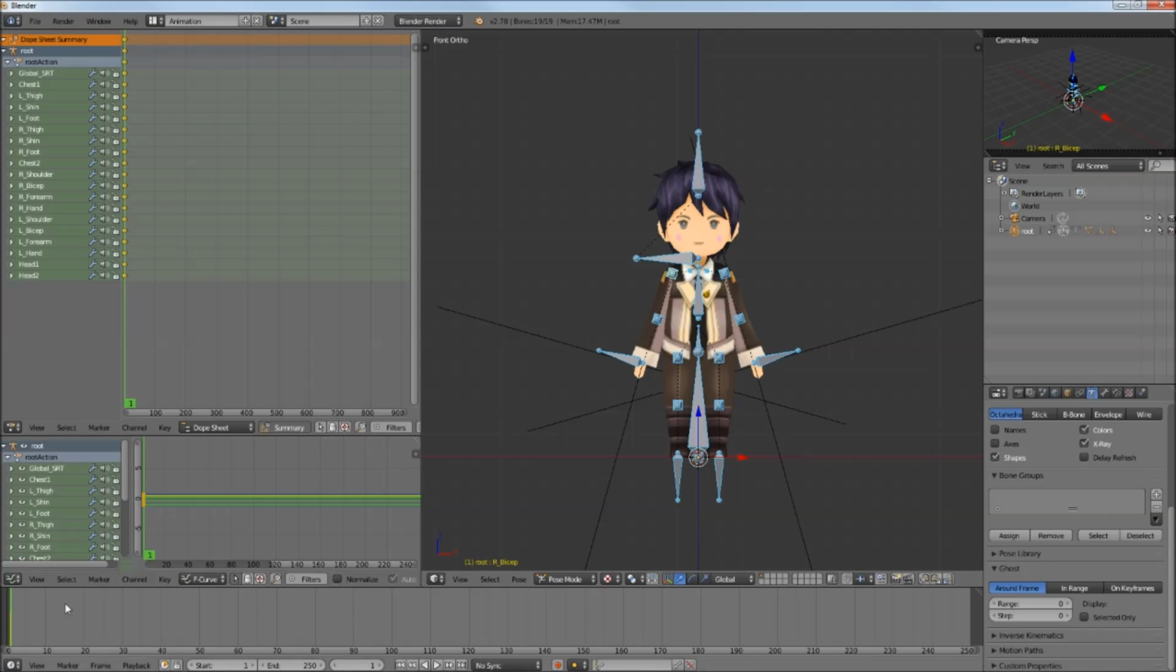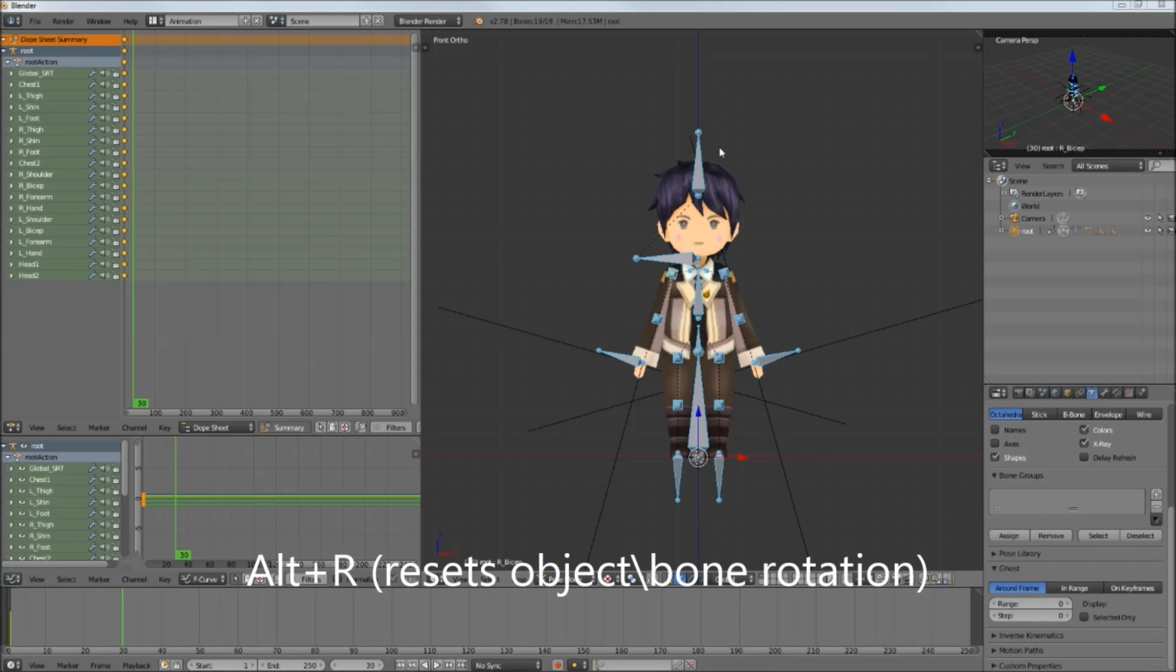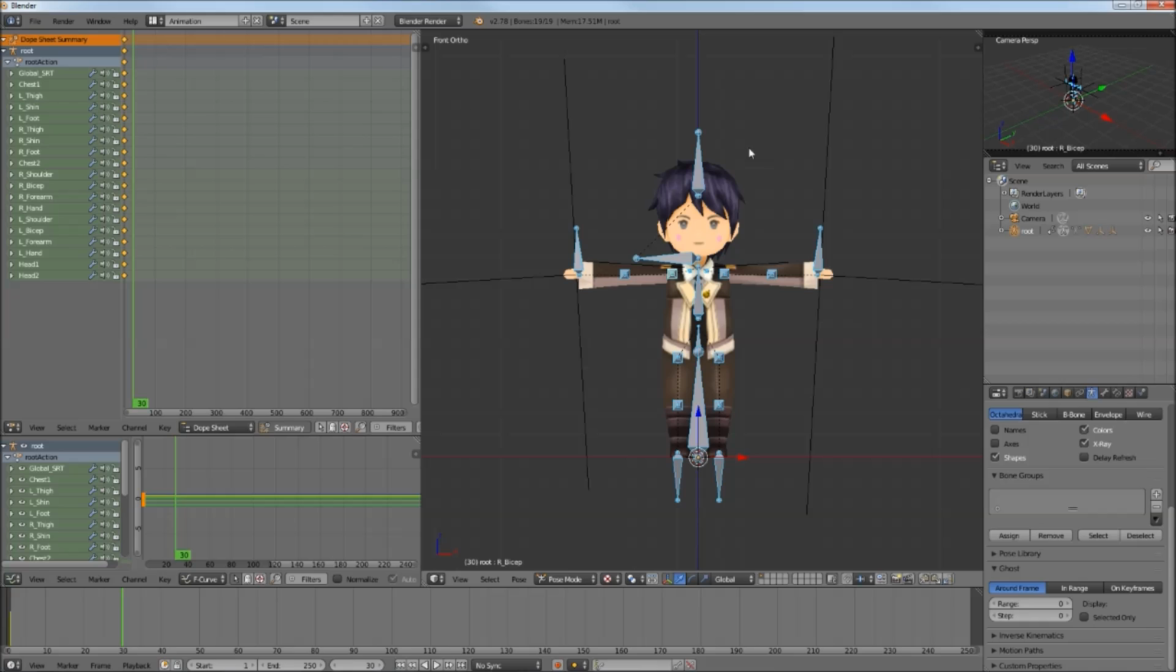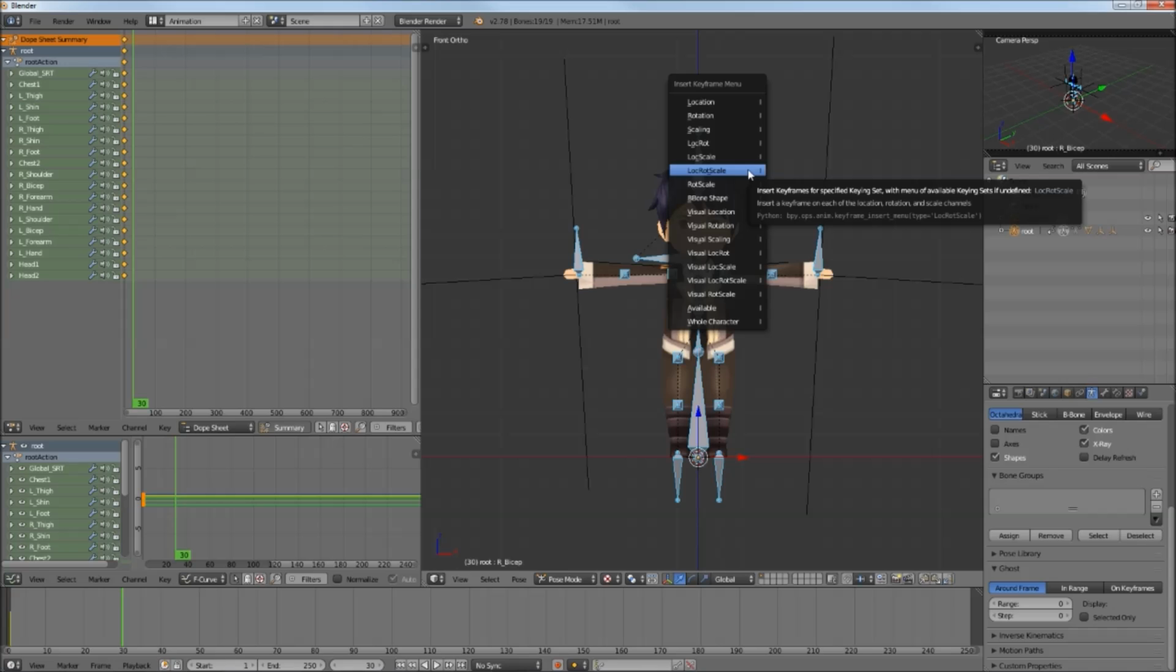What I'm going to do is select a later frame at 30. Now I want it to go back to the original position. I'm going to set the original position back by hitting Alt+R on the keyboard, and this sets the rotation back to the original position. And I'm going to create another keyframe just by hitting I and choosing Location Rotation Scale.